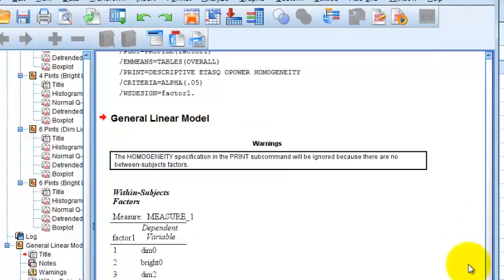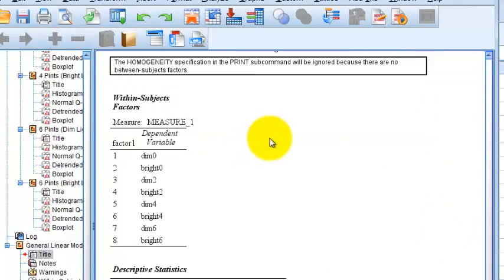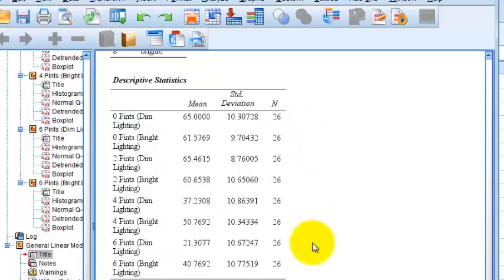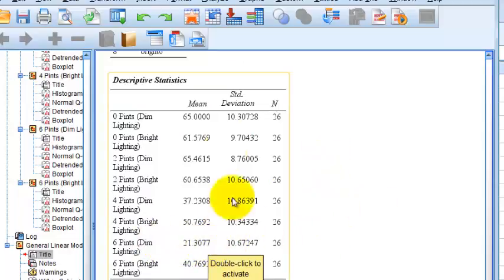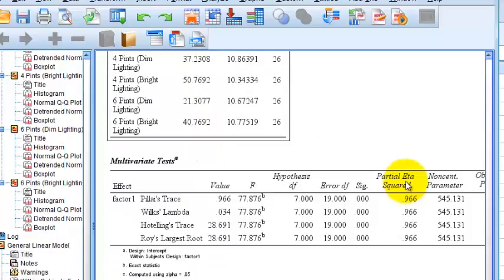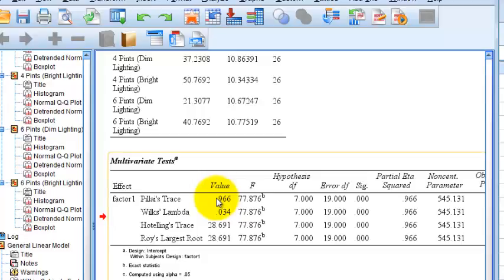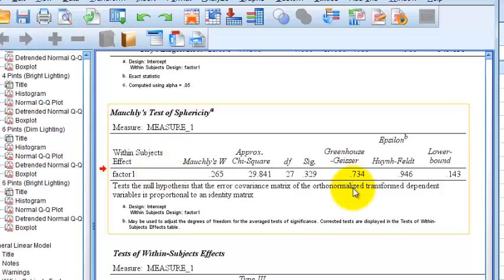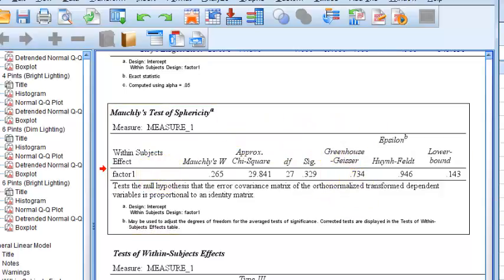Let's see what it says. All right, there's the general linear model. These are your 8 different variables, right? They're all DVs. There's the means. So yeah, there's definitely a significant difference, right? You got a 21 here and a 65 up there. So there's going to be a significant difference between the means. There's your multivariate test. We don't use that here. We're going to go to the tests of within-subjects. Here's your sphericity test, and it was not violated. Okay, so that's good. You did not violate the assumption of sphericity.